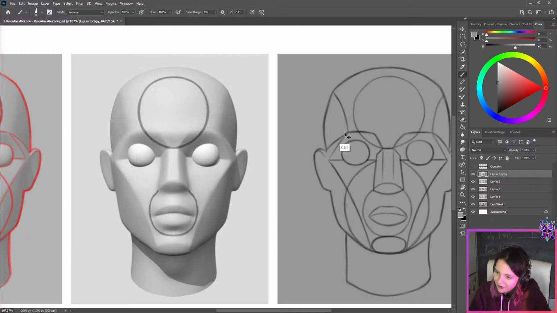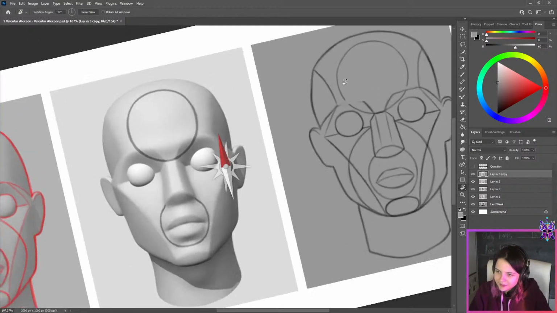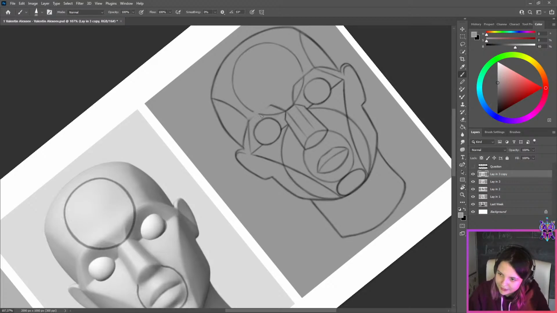Like this, always super straight, as straight as a ruler. It literally should be made from one line, and then you erase the middle. Same goes for the glabella, straight.